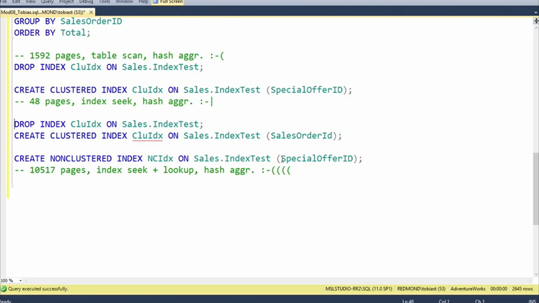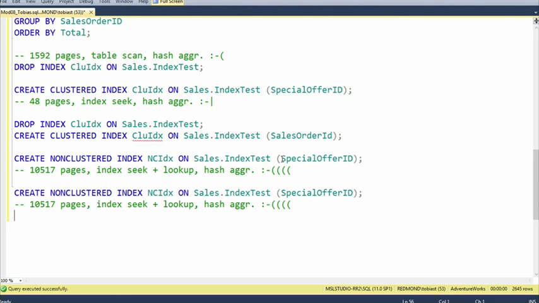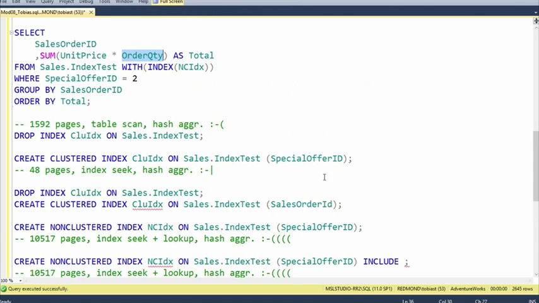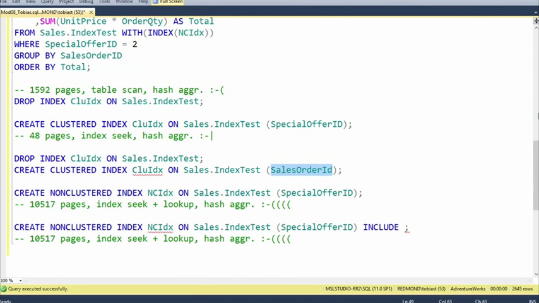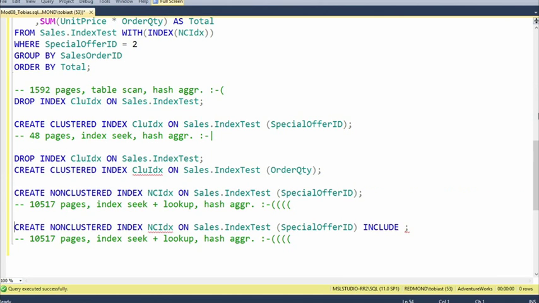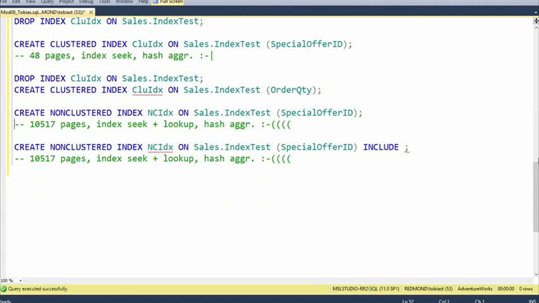So let's see, what could we do instead? Well, we obviously don't want to have to do these lookups. So I'll say, well, special offer ID I want in there, and I want to include, and I'll just move the clustered index to another column to make another point. So let's just put the clustered index on order quantity. There we go. And obviously, when I rebuild the clustered index, I have to rebuild the non-clustered index. So now we want to improve on this.